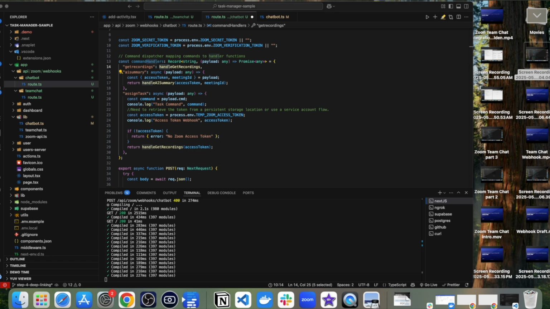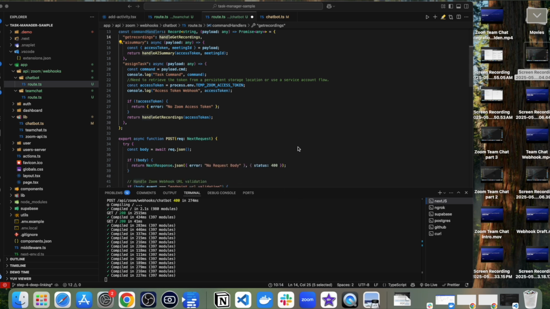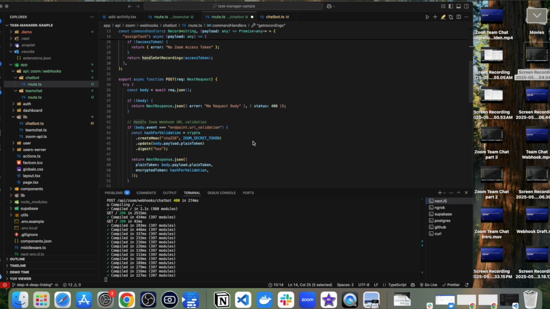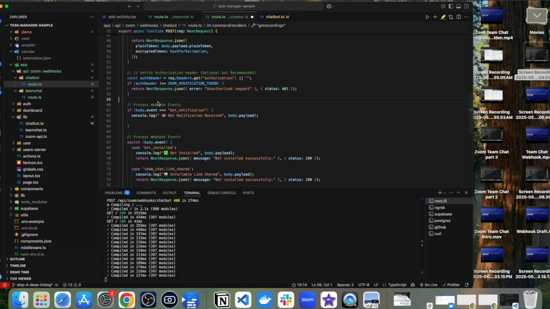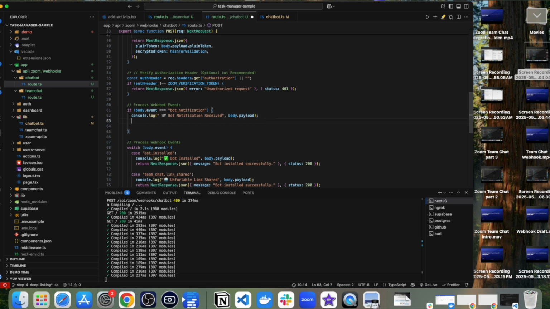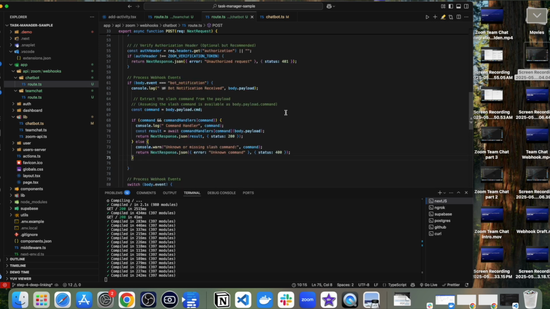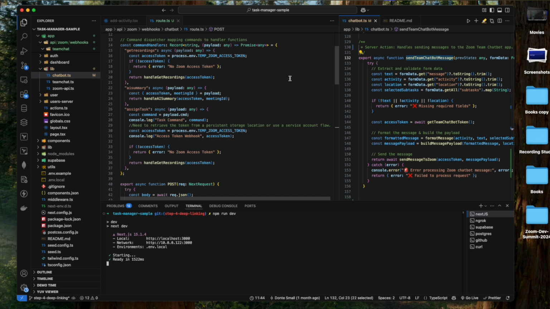The last thing we want to add is to extract that command from the payload when it comes through. So in our post route, we're going to scroll down, and when we process webhook events, we're going to look for a command in the payload, and if we do detect a command, we're going to trigger one of those functions to be called. Alright, that's it. Now let's test it out.